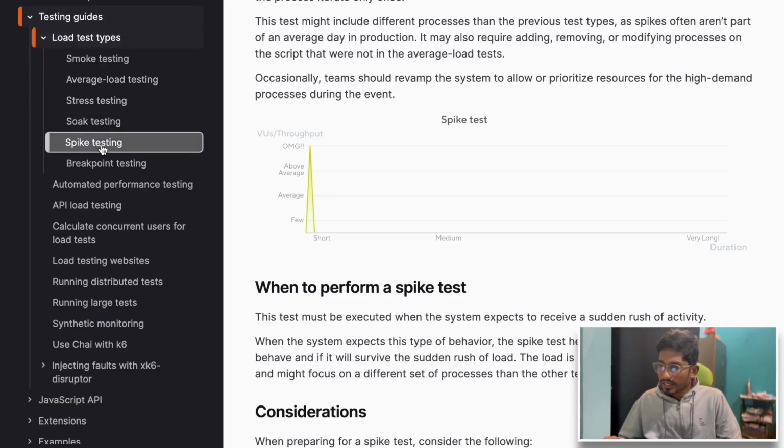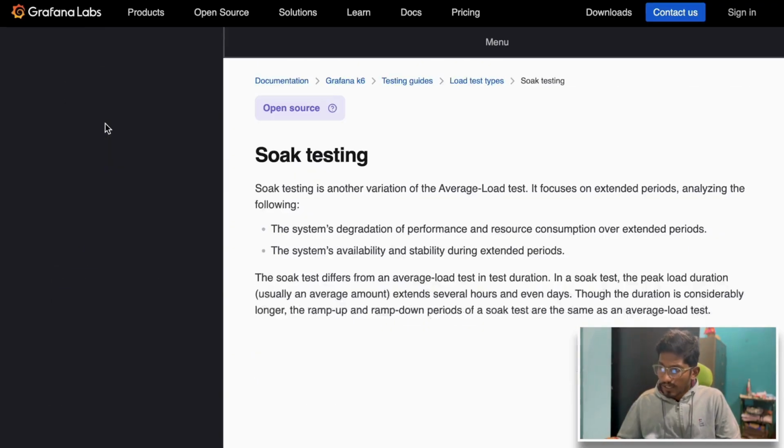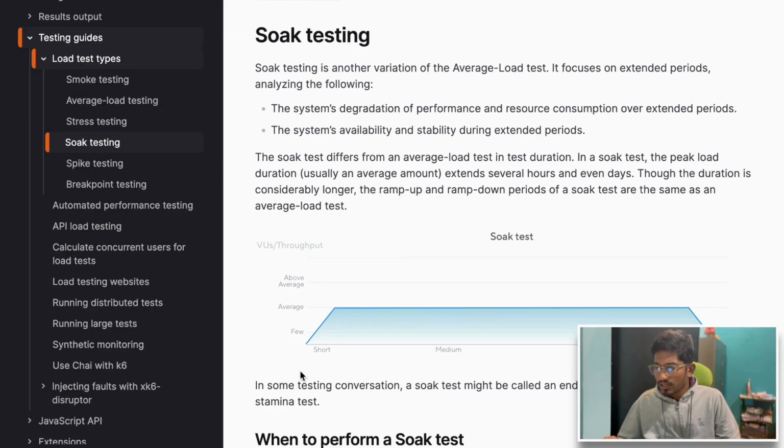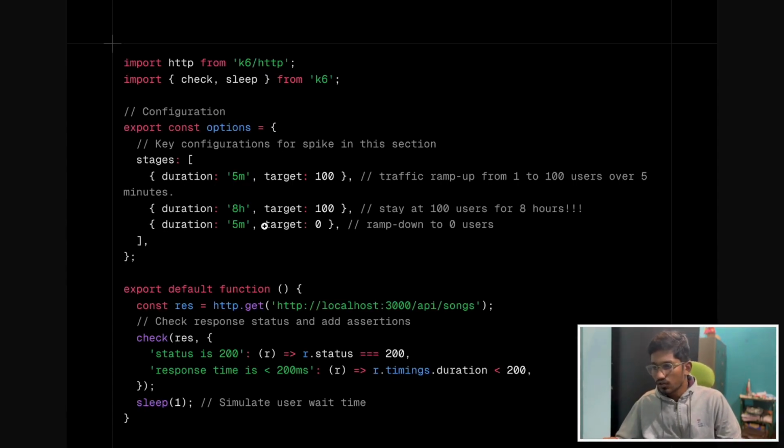Now, if you can see the graph for soak testing, we increase the load, then we stay at that load for a significant amount of time. It's very long, actually. It can be for hours. It can be 10 hours, 20 hours, to 24 hours. Okay. And then we gradually reduce the load. Now, if you can see the configuration here, we increase the number of users to 100. Then we stay there at 100 users for 8 hours. Then we reduce it to 0.